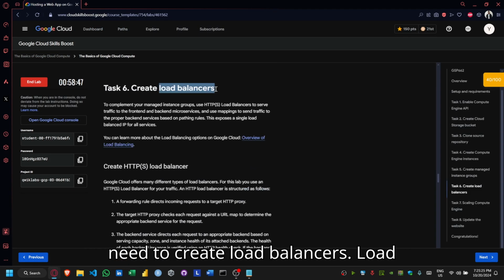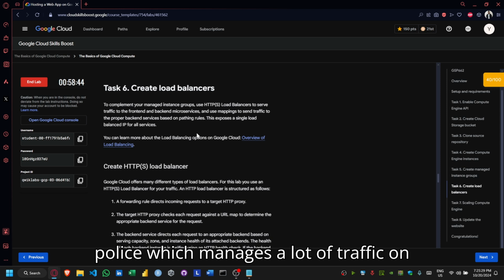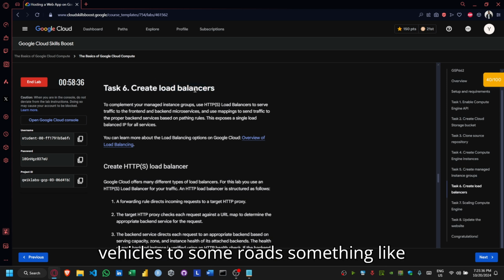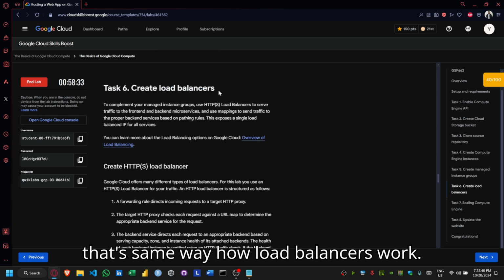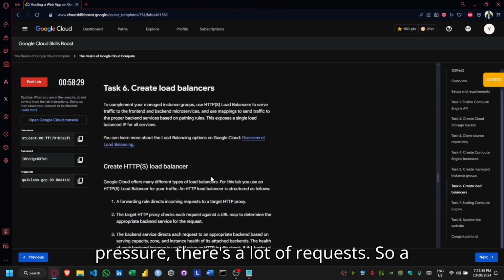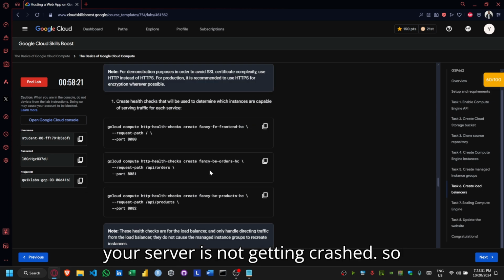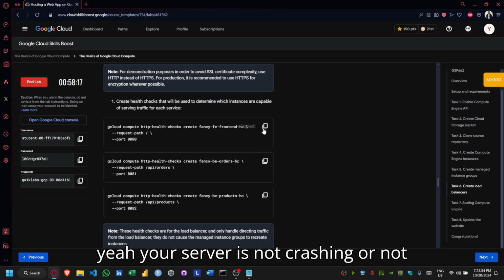Now we need to create load balancers. Load balancers are basically the traffic police which manage a lot of traffic on the road. Let's say there's a traffic jam, so there would be many traffic police officers directing vehicles to some routes. That's the same way load balancers work. Let's say on your app there's a lot of pressure, a lot of requests, so a load balancer will manage those requests in an efficient manner, distributing the load in such a way that your server is not crashing or becoming unresponsive.